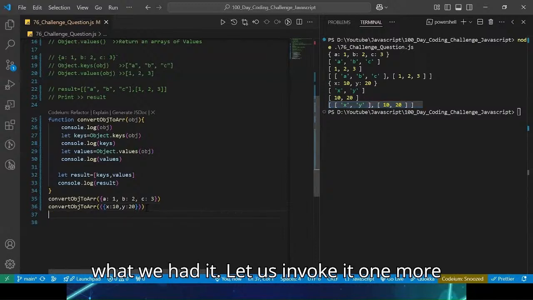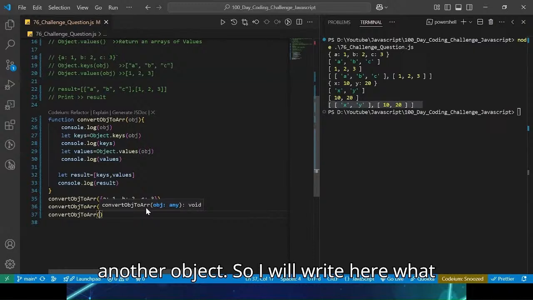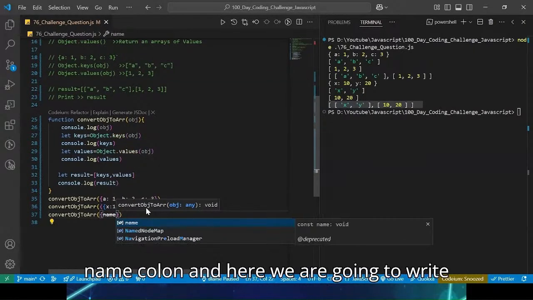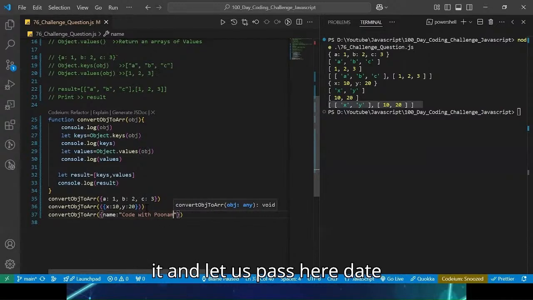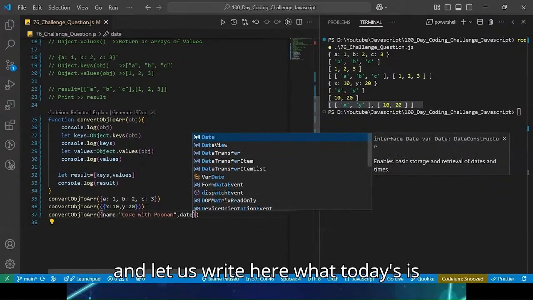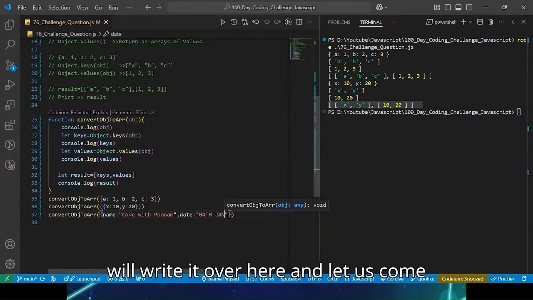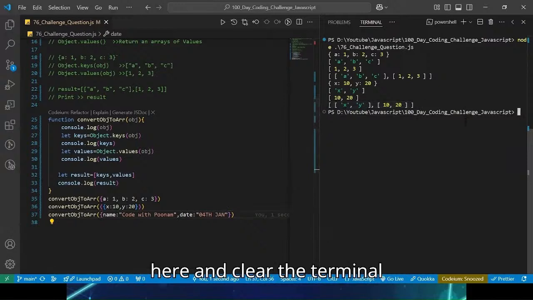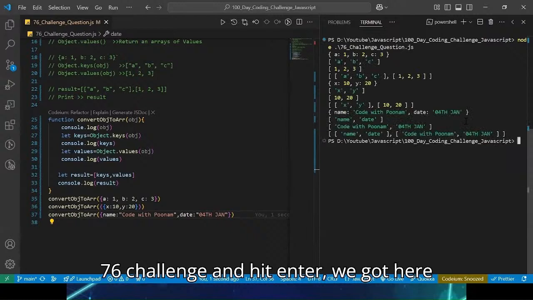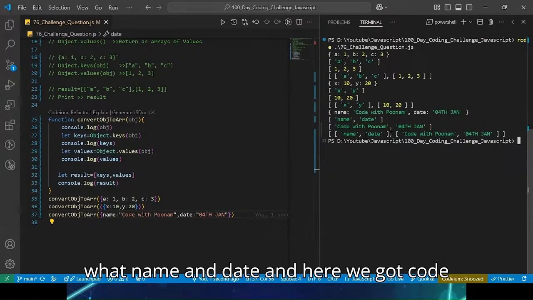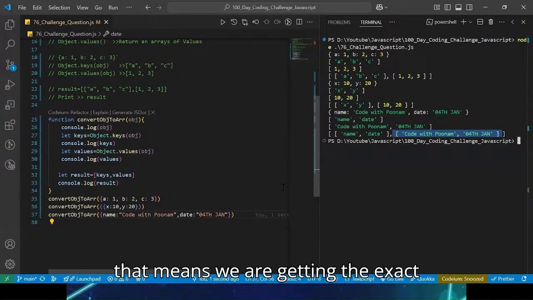So this is what we had. Let us invoke it one more time. So I will write here convert obj to array, okay, and let us pass another object. So I will write here name colon and here we are going to write code with Poonam. Let us write it and let us pass here date and let us write today's date, 4th January. So I will write it over here and let us come here and clear the terminal. So I will write node day 76 challenge and hit enter. We got here name and date and here we got code with Poonam and today's date, right? So that means we are getting the exact output, okay?